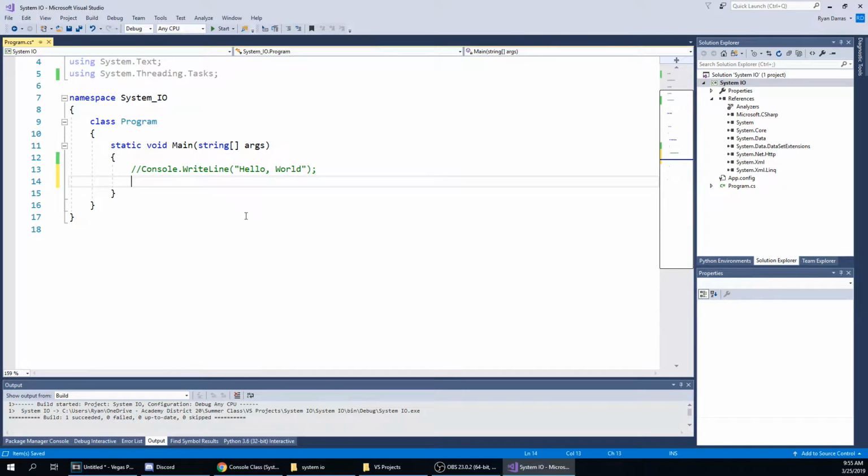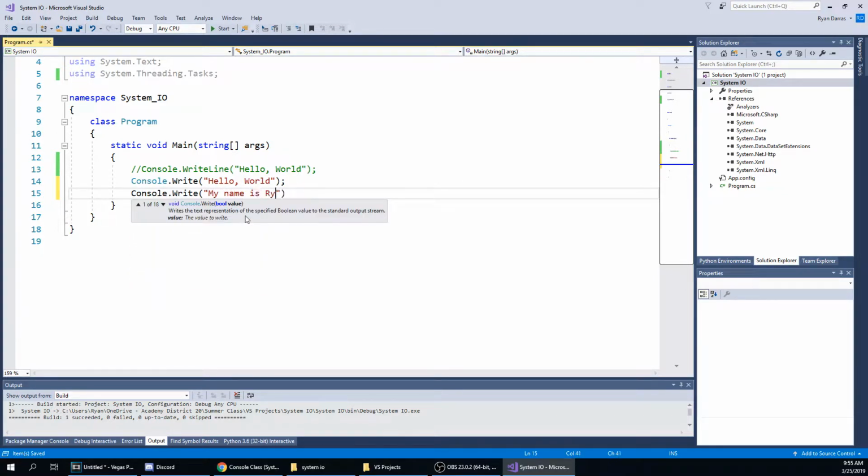The next step is to learn the other variations of tools that the console gives us. So the next one we're going to discuss is console.write. And, similarly, I get pretty much the same overloads. There's one missing. I'm not actually sure which one it is, but we still have the main one that we care about, which is string value. So let's type hello world in here again. And then let's try this. So I'm going to tell the world that my name is Ryan.